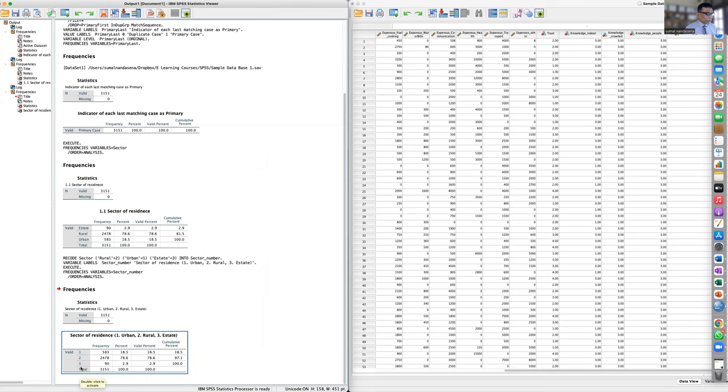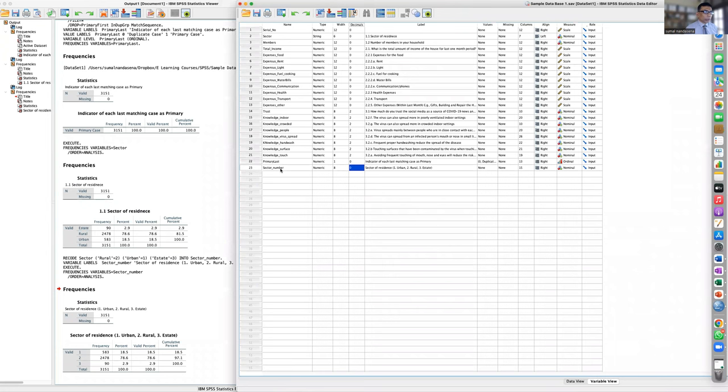But anyway, after some time maybe you cannot remember, without looking into your original notes, what is 1, what is 2 and what is 3. So it's better to label what is 1, what is 2, what is 3. In that case, what we need to do is we again go to the variable view. This sector number variable is the one we were working on. Here the values are there.